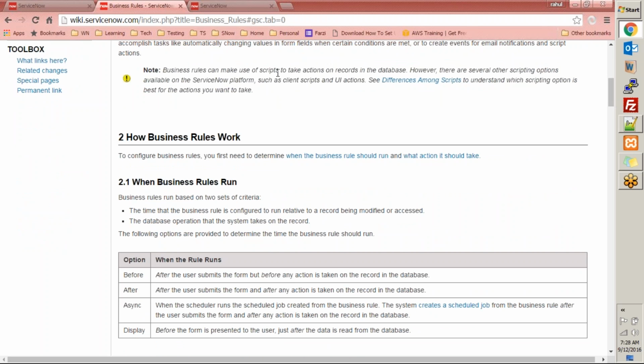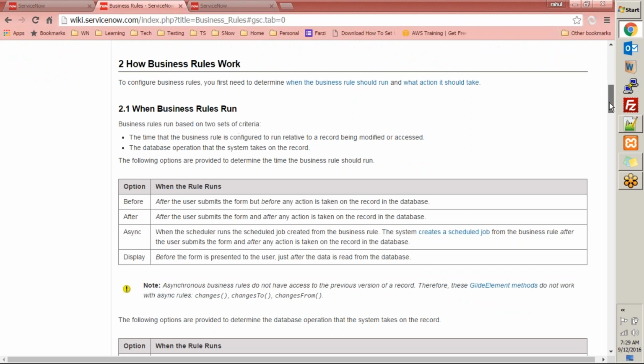Business rules can make use of scripts to take actions on records and database. However, there are several other scripting options available on the ServiceNow platform, such as client script. We just use client script, right? Right. And UI actions. See the difference among all the scripts to understand which script option is best for the action you want to take, right? That's a help there. Now, business rules are of four types. Options we have are before, after, async, and display, right?